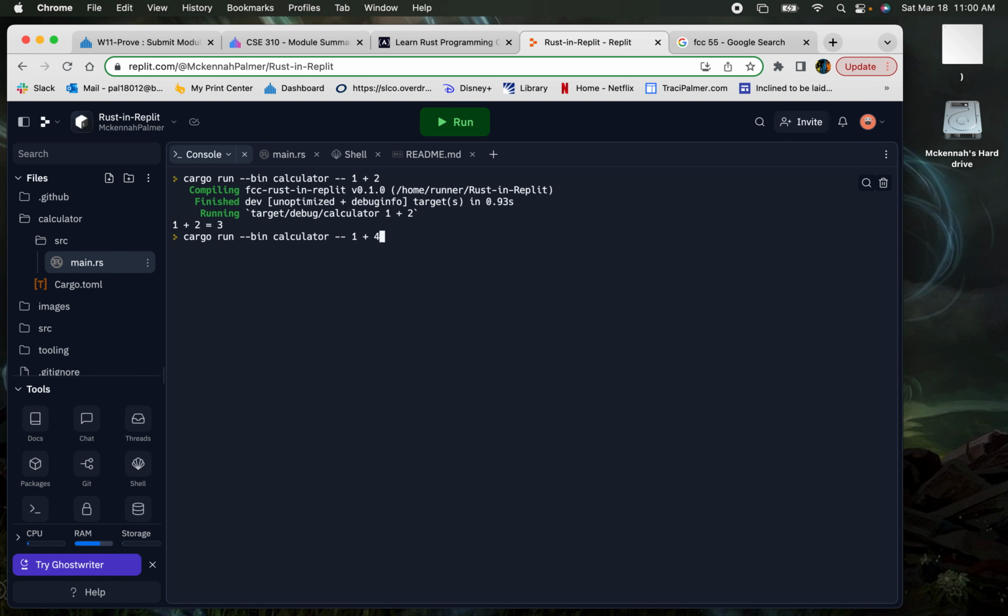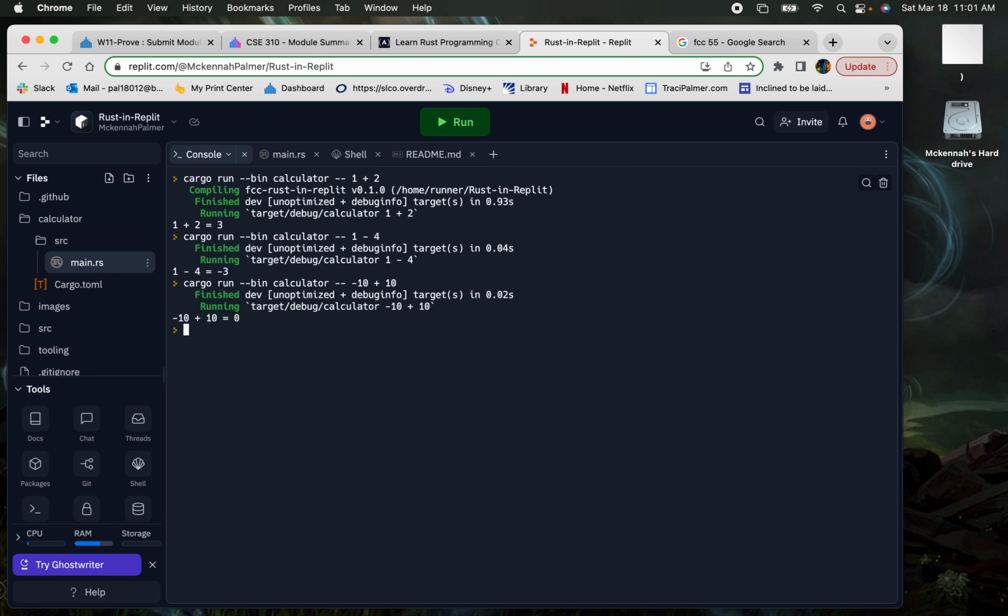Let's try something slightly harder. 1 minus 4 equals negative 3. Or, let's see, cargo run dash dash bin calculator. Alright, let's see, something exciting. Negative 10 plus 10. Ooh, and we got a 0.